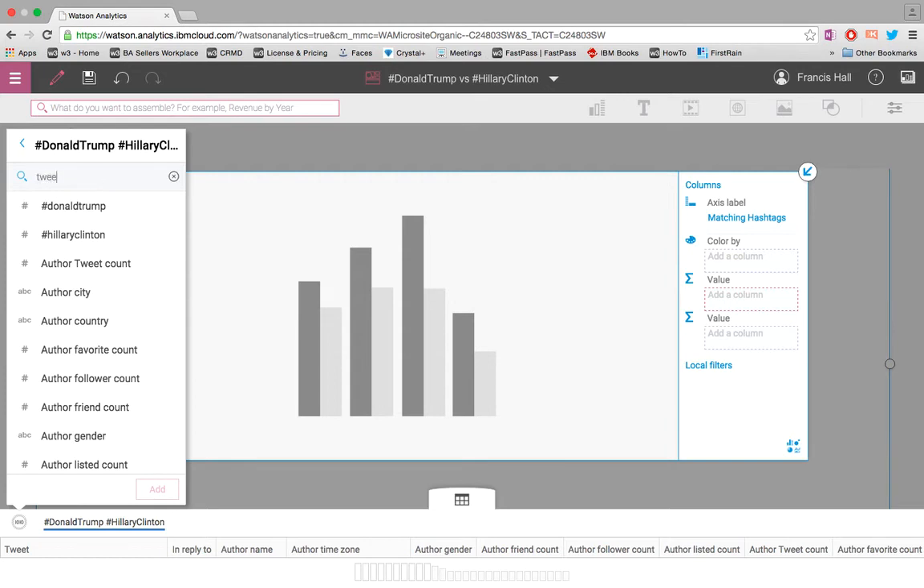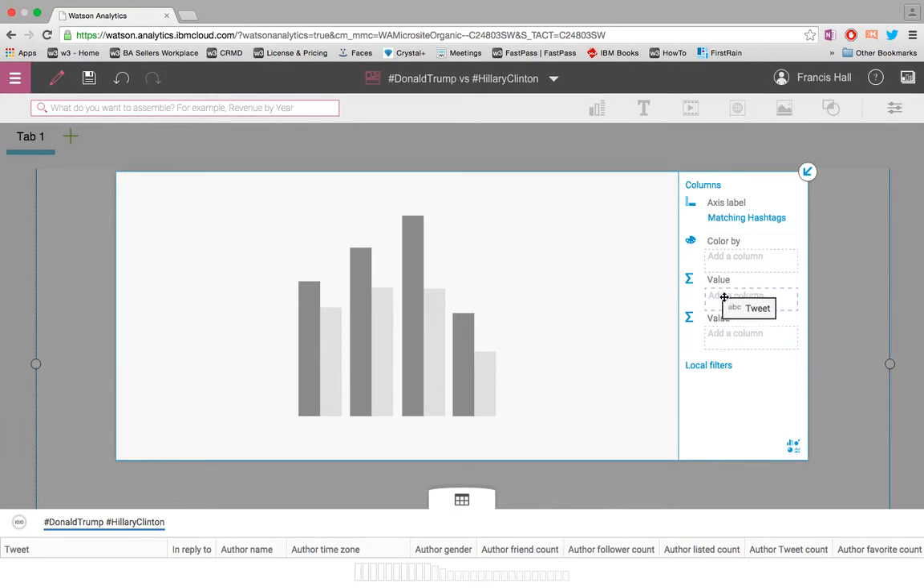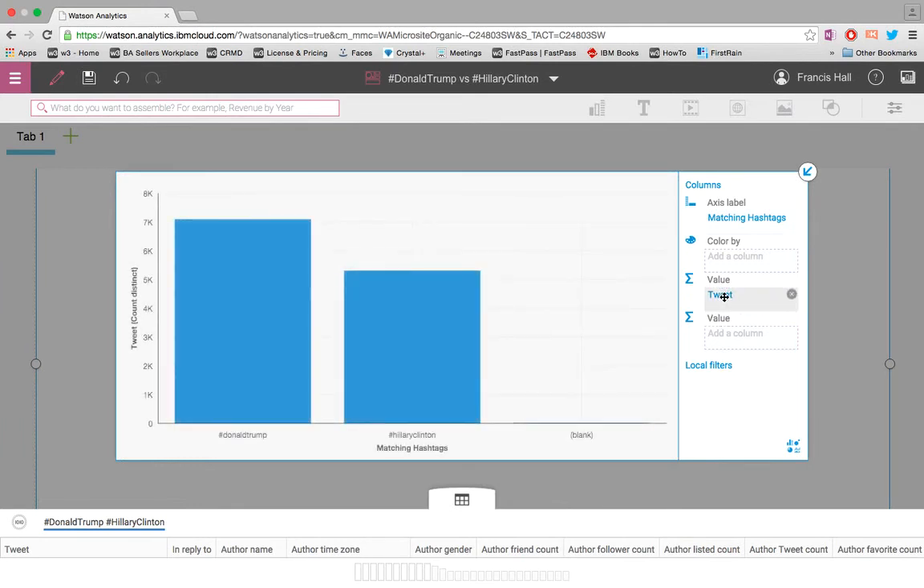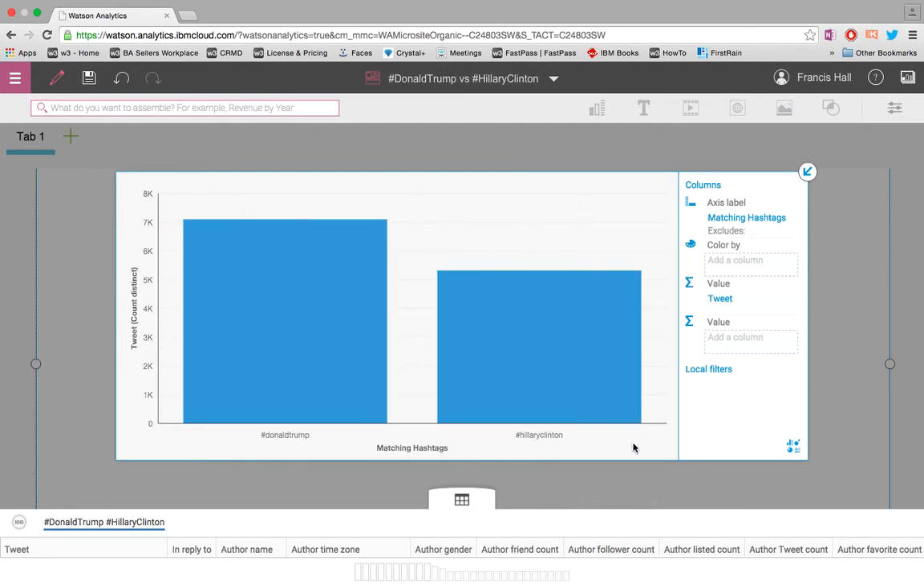So I'm just going to search for tweet in my data set. There it is. I can see with that ABC here that it's a string format. I'm going to drag that across into value, and there we have it. There's our visualization. You can see that there's a blank here, where it hasn't been able to pull in all of the information. That's just one tweet. I'm not interested in that, so I can very easily just exclude it from my visualization. So, whoever guessed that people have been talking more about Donald Trump, they were right.